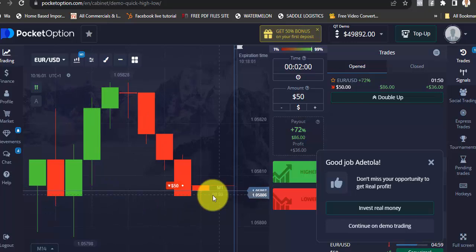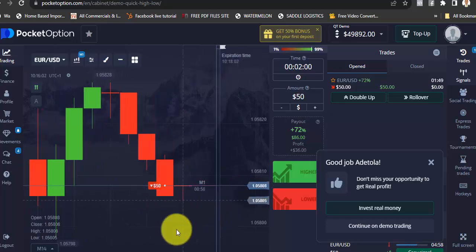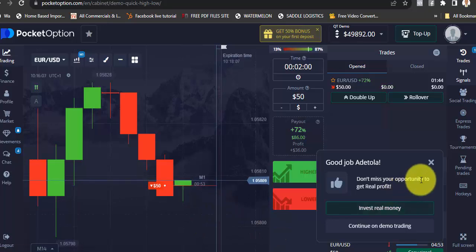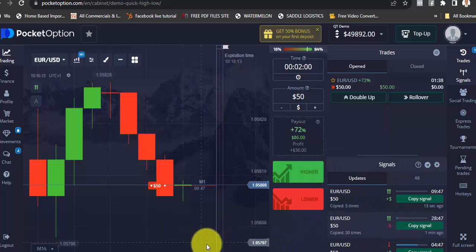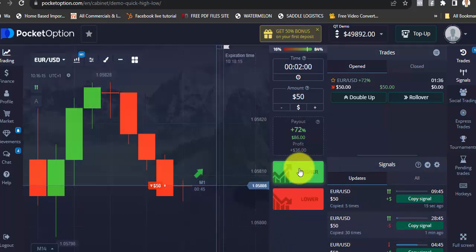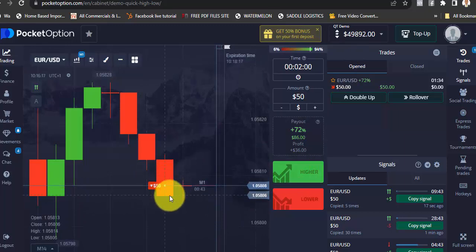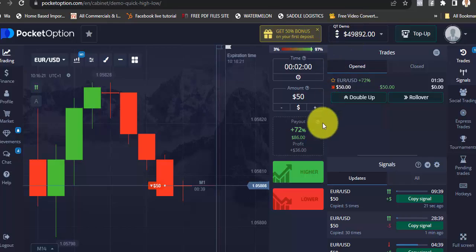So you can see now, if it goes down in the next 2 minutes, I win it. Play around with it. All we have been doing is with our demo. Okay, so now let's see another one that is non-OTC.